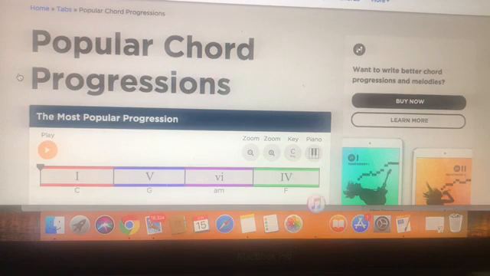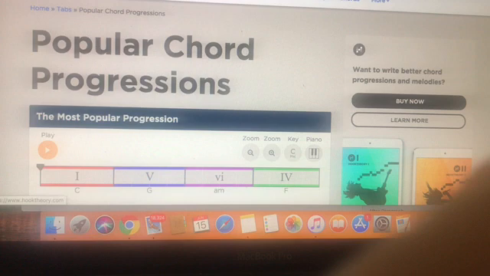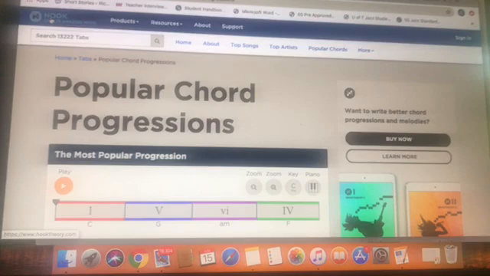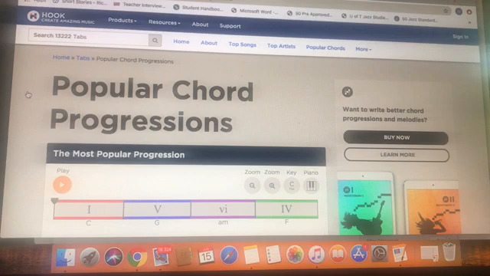Okay, band class. So I'm here on a website called Hook Theory. What I would like to share with you is that you can look up chord progressions. So I went to Hook Theory Resources, Popular Chord Progressions, and so here we are.